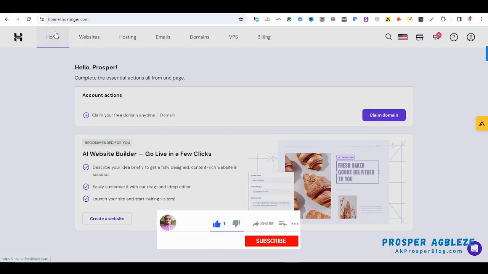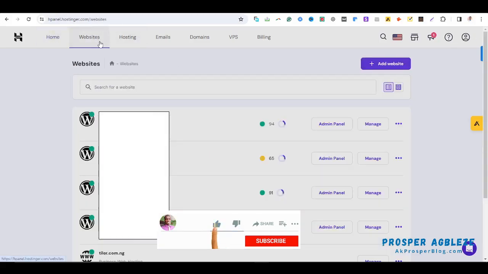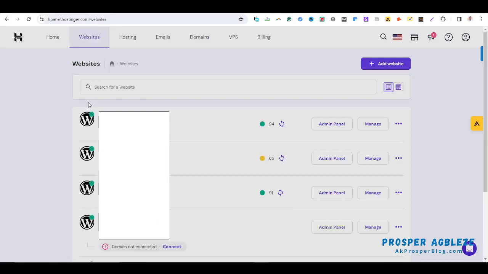To do that, once you are logged in and you're on this home page, you come over to website. Since there's a possibility that this might be your first time, once you're on website, you come here and click on add website. If the account has other websites on it, you're going to be seeing it right here. So what we want to do now is click on add website.